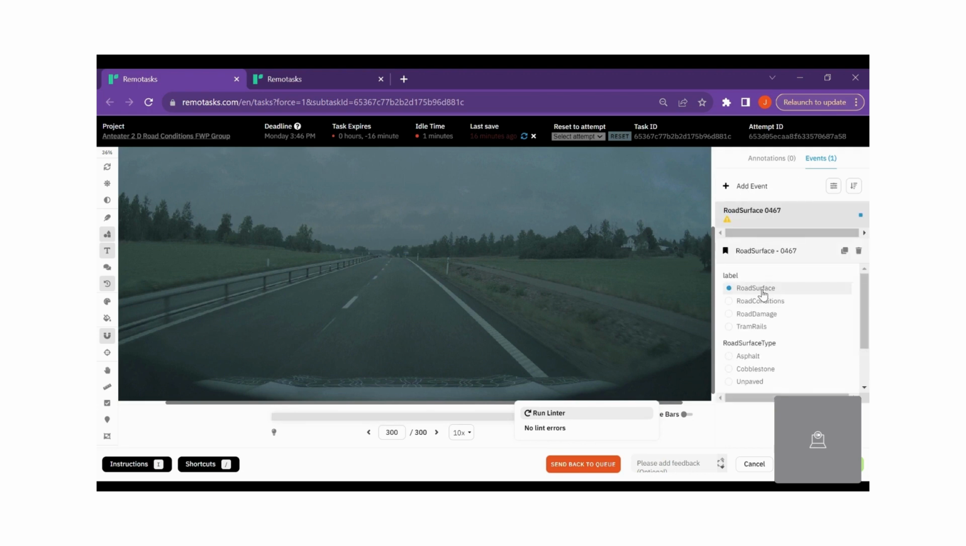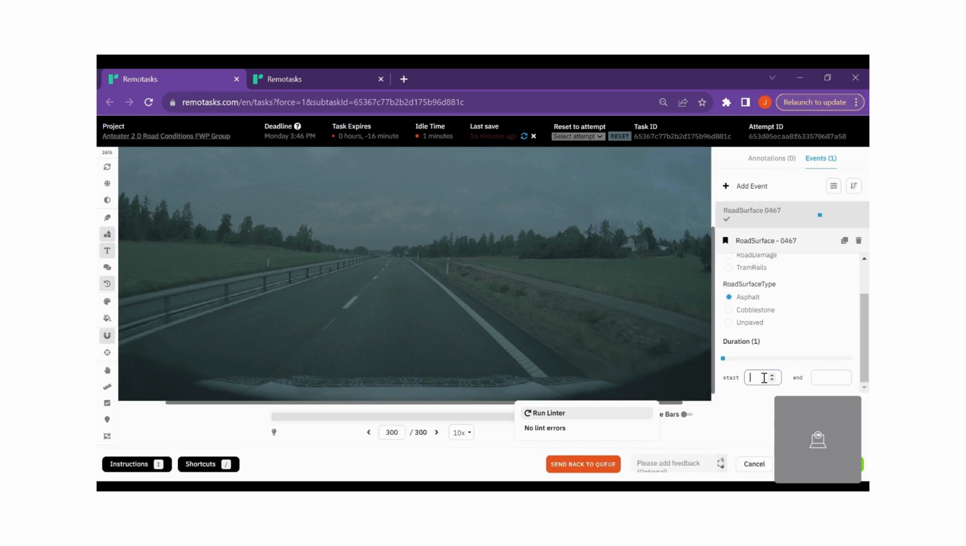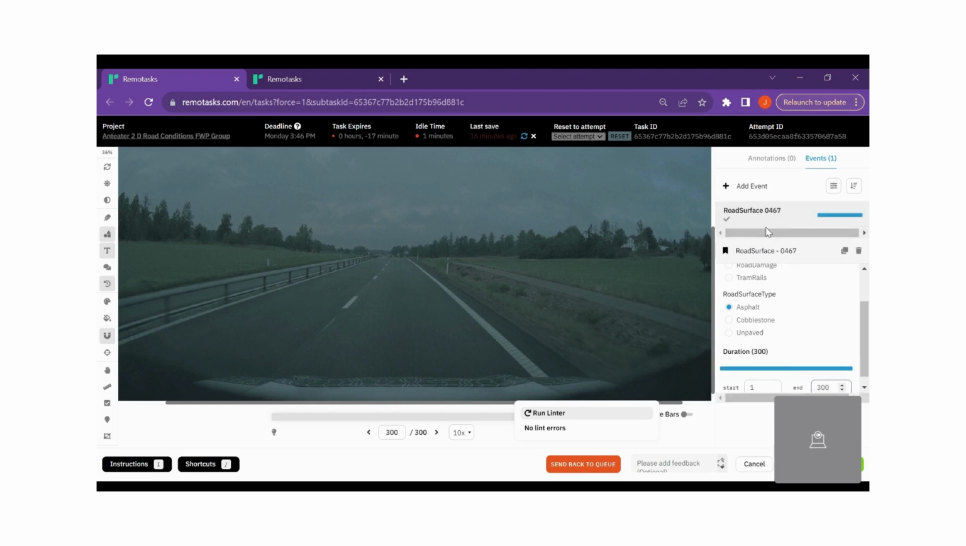We create the first event and we will annotate the road surface first. So for road surface, we can see that the whole 300 frames of the task, it was the same road surface type, which was asphalt. So we annotate asphalt and we annotate the whole 300, the whole duration of the road surface type, which is from frame 1 to frame 300.